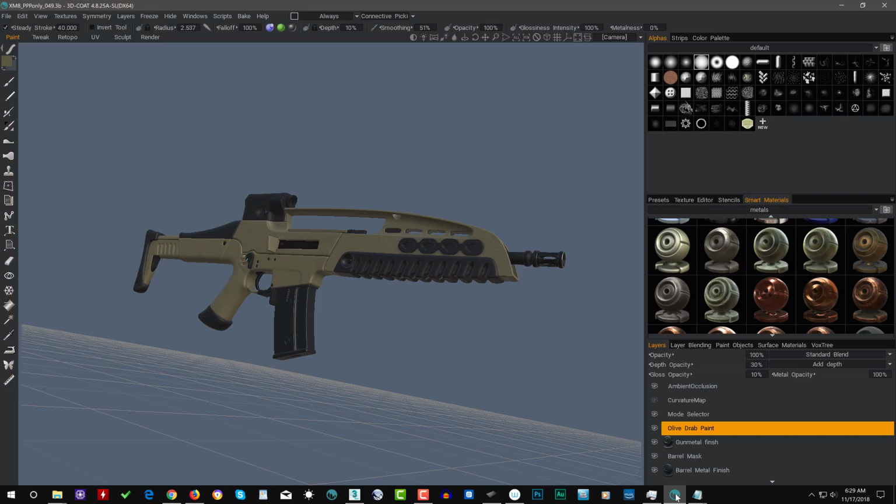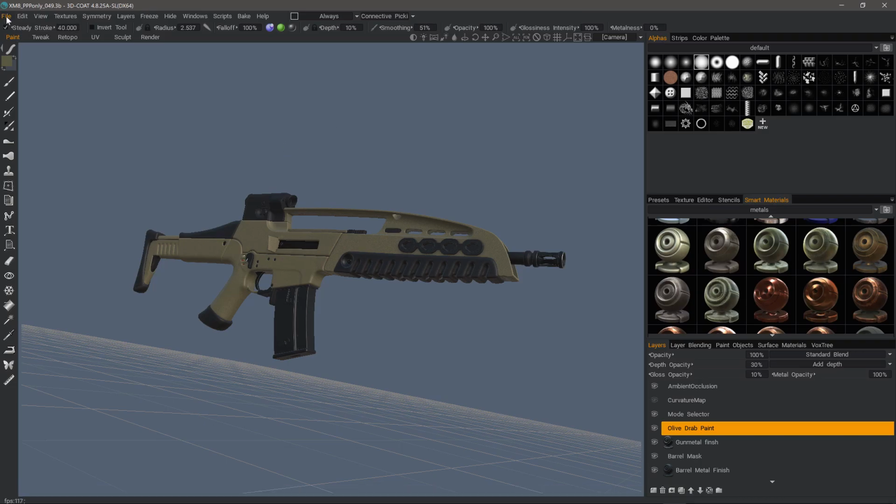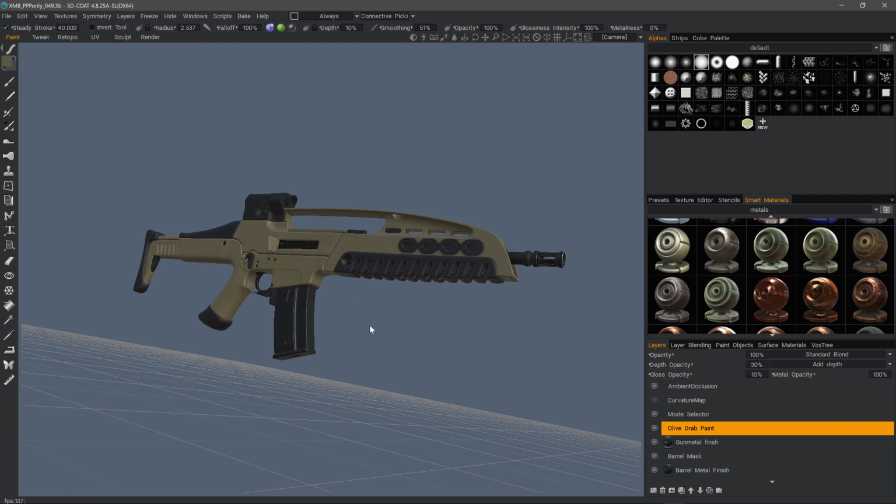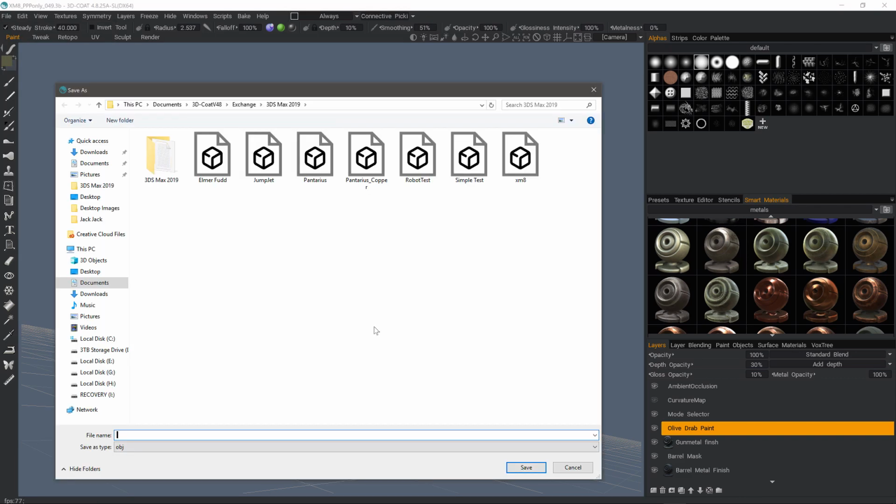Let's go to 3D Coat. In the File menu, under Export To, we would choose 3ds Max. You may want to assign a hotkey for this. That way it makes it easy to get to without having to constantly go into the File menu. You can hit the End key on your keyboard, that's END, and then make the assignment. I've already done that, so I'll use my hotkey.